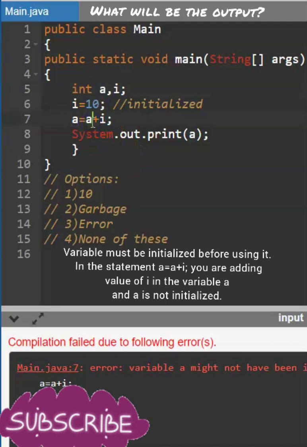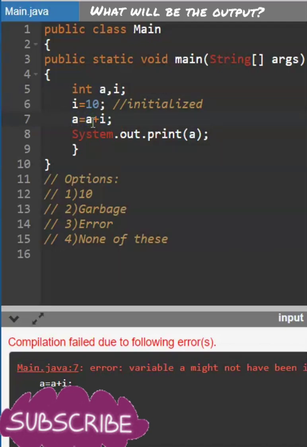In some other programming languages, it will take a garbage value or it will automatically initialize to zero. But in Java, each and every variable which we use should be initialized. So, our output is error, but if we initialize the value of a and perform the operation, it would work well.